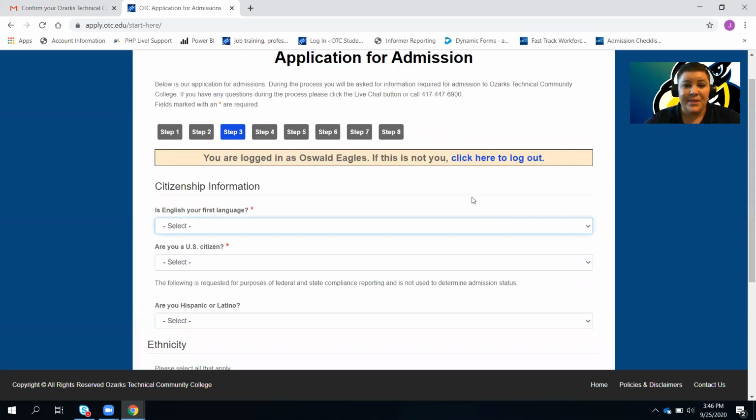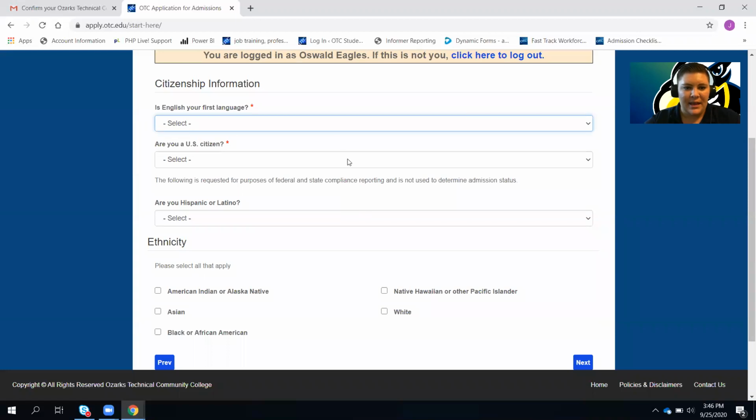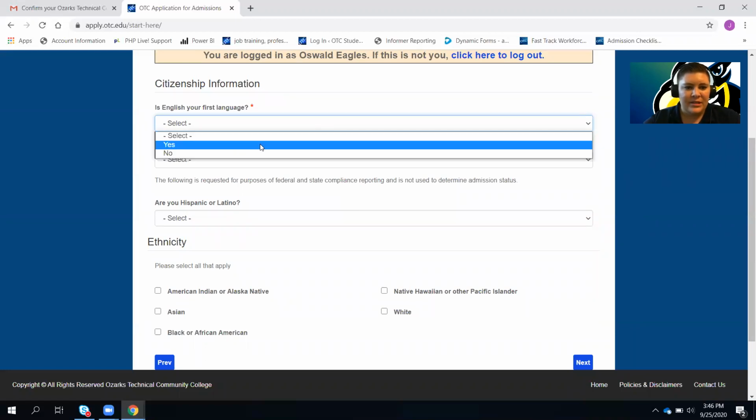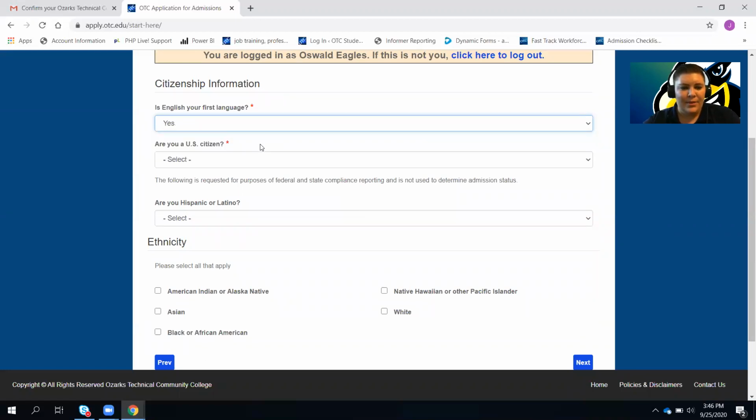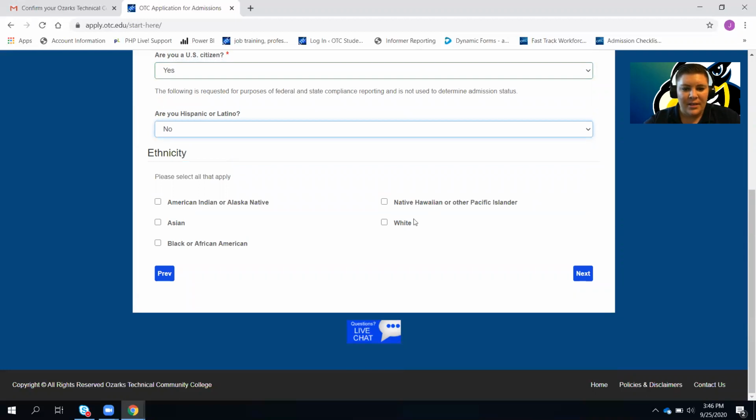Now we're going to enter some citizenship information. As you might know, here at the top, you'll see that we are working our way through the steps. So we're currently on step 3 of 8 to get through the application. English is my first language, so I'll go ahead and put that. And I am a US citizen. I am not Hispanic or Latino, and I am white.